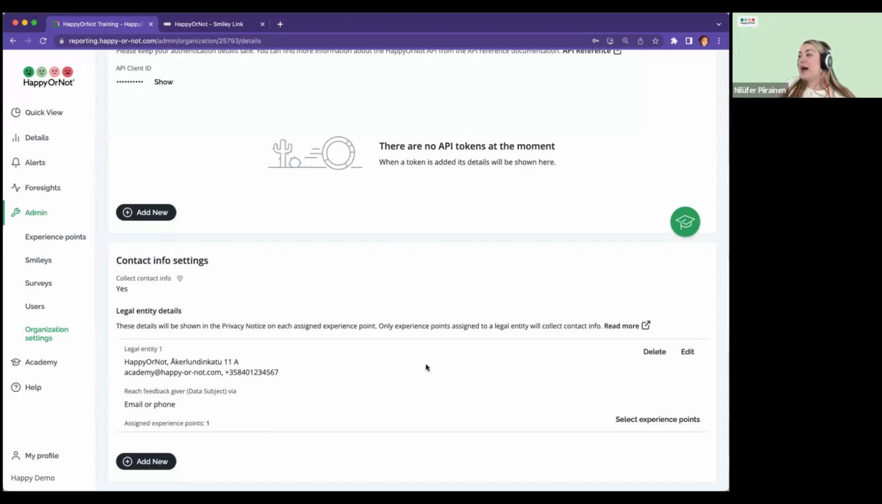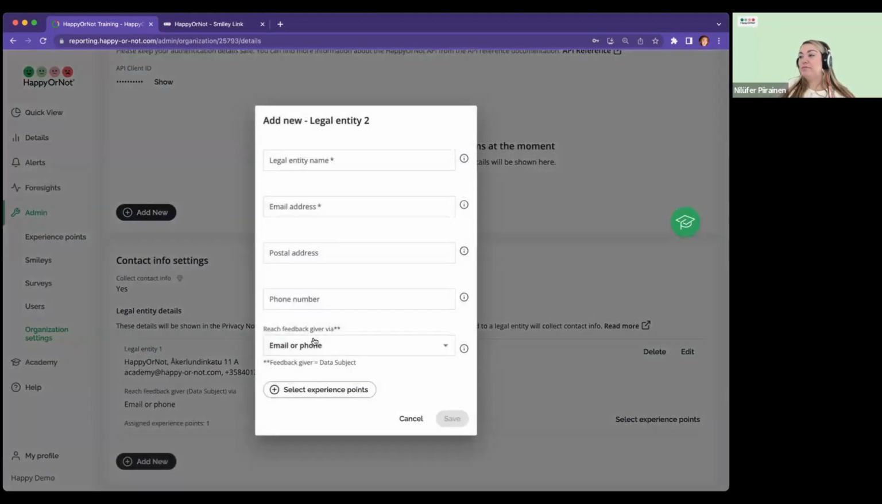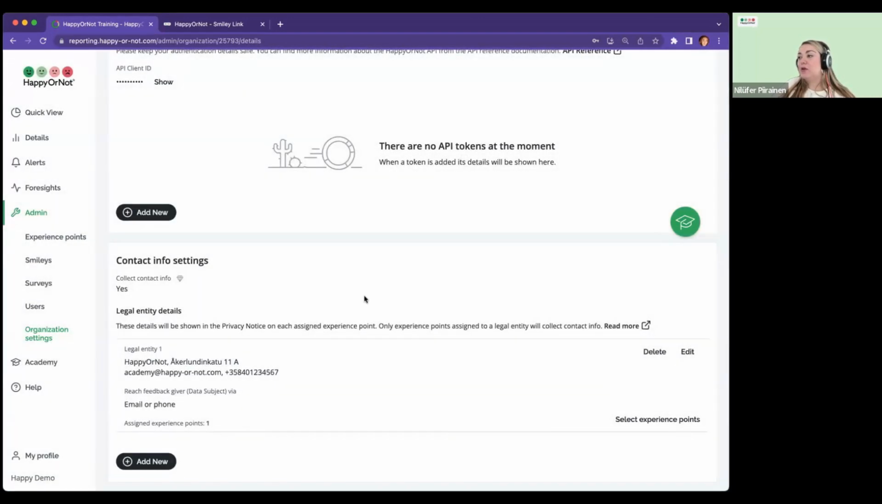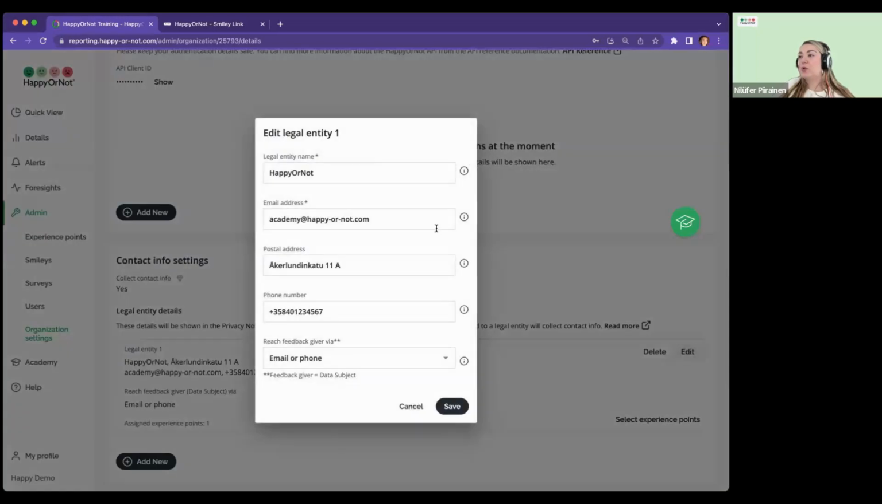So you need to add the legal entity here in order to collect contact information from your feedback givers. The legal entity will basically handle the feedback givers' information, and it's also displayed on a data privacy page that is linked to the survey in question. So you would just click here, Add New, to add a legal entity. But I will show you, since we have a demo legal entity here already, I will open this one and show you what we have filled out.